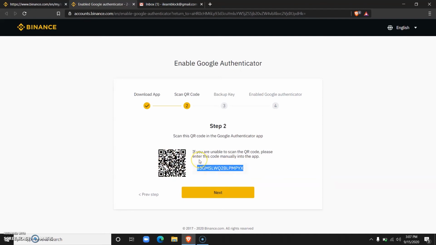Now what exactly Google Authenticator does is it generates a random 6-digit code for you to use to log into your account every 30 seconds. So after every 30 seconds, the code it generates becomes invalid and you have to generate another code. So this is why it is very secure.